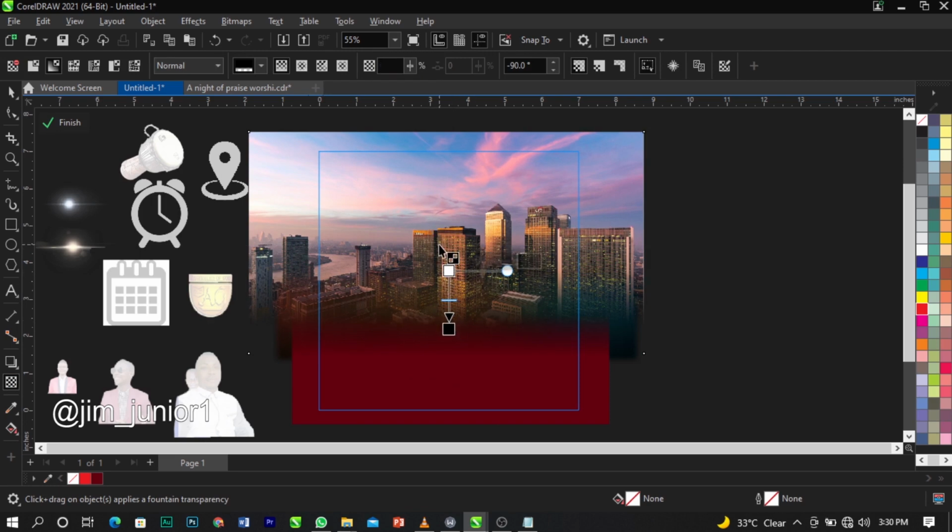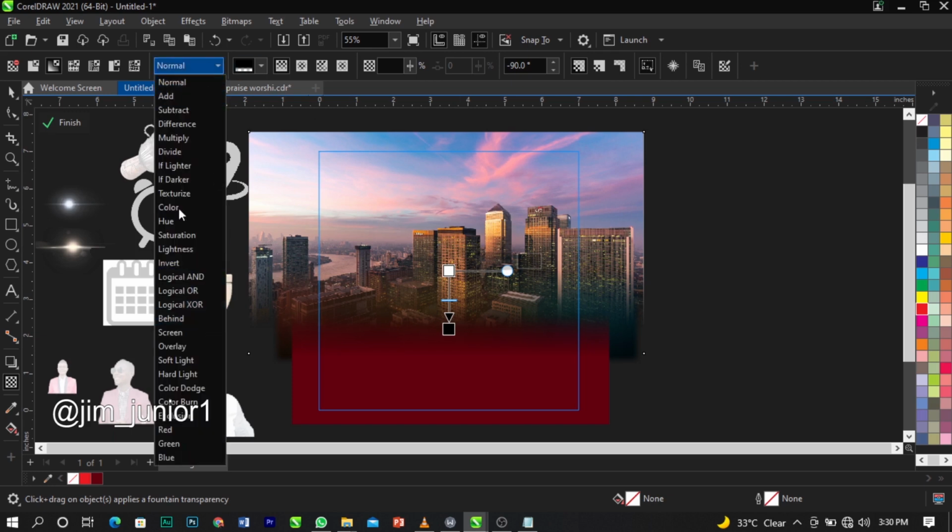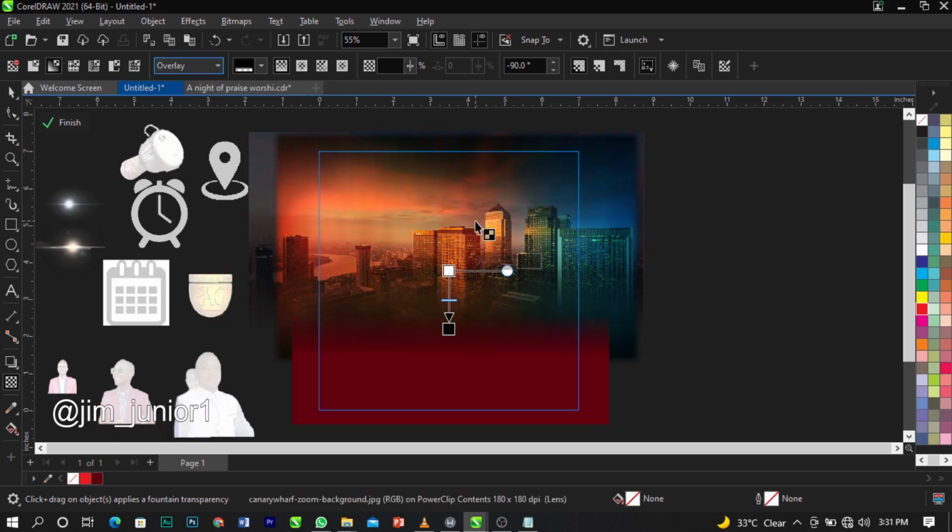Now I'm going to change our blend mode. We can't leave it this way, guys. Change your blend mode to overlay. Go to your property bar, select mesh mode, then change to overlay. This way, this is what you're going to have.